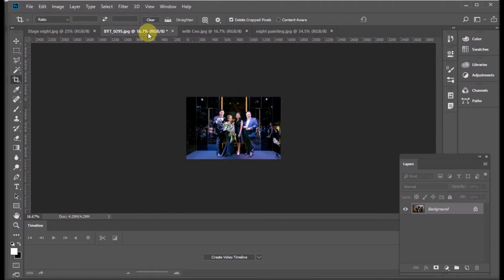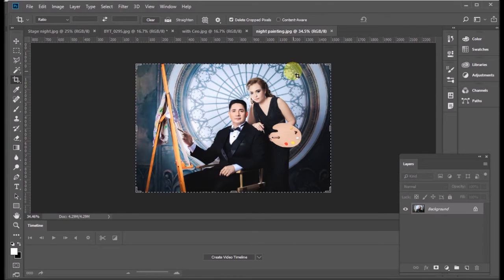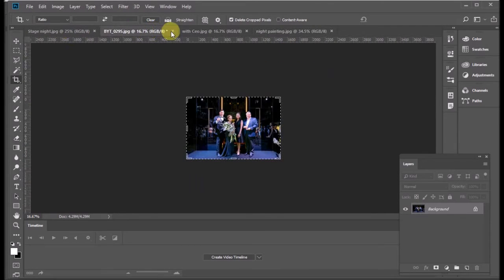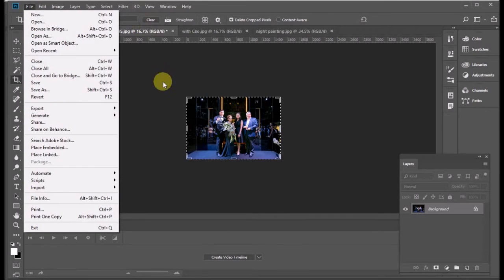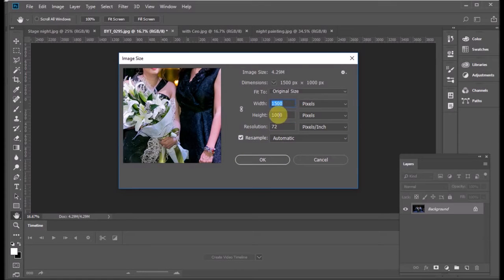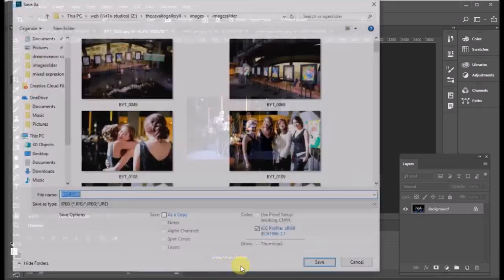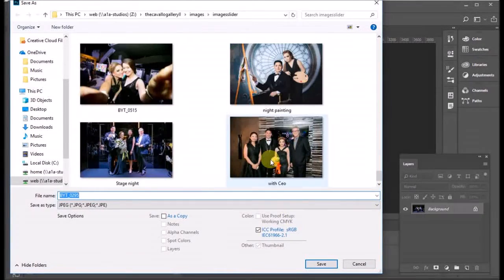So let me make sure I save this picture too. Let's check the size first. 1500 by 1000, 72 dpi. Okay, so save this one. If I close the other one, which it didn't, I could, I guess, take a little bit off the top. Let's see here.